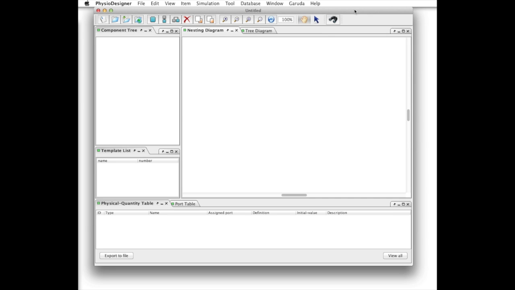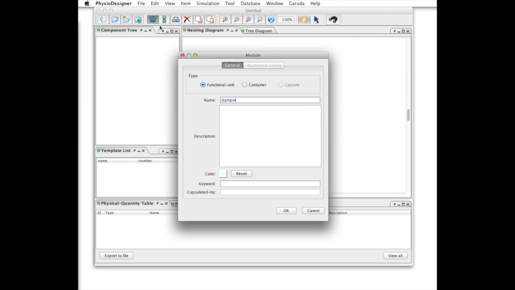At first we create a module in which we can define equations and parameters. Click an icon on a toolbar to create one module. Let's set the name as damping oscillation, and click OK button.